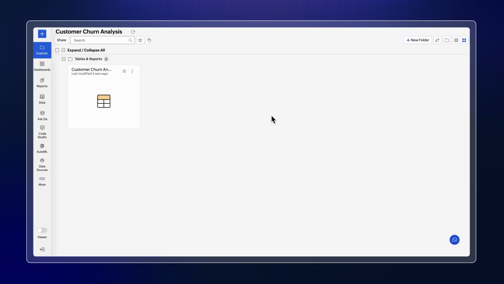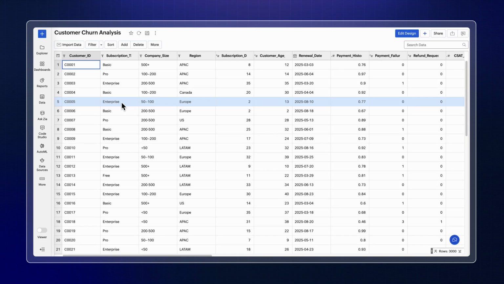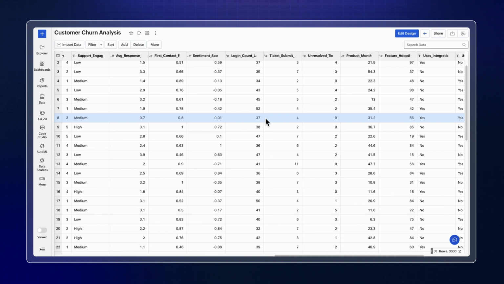Here, we have a sample churn analysis data. The dataset brings together key customer data from across CRM, billing, support, and product usage systems to predict churn in a SaaS environment. It includes details like subscription information, support interaction, customer feedback, and product adoption.